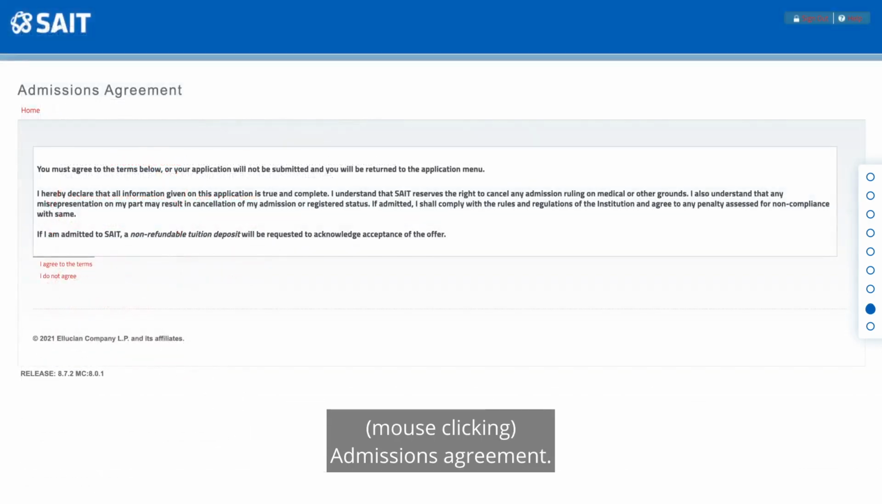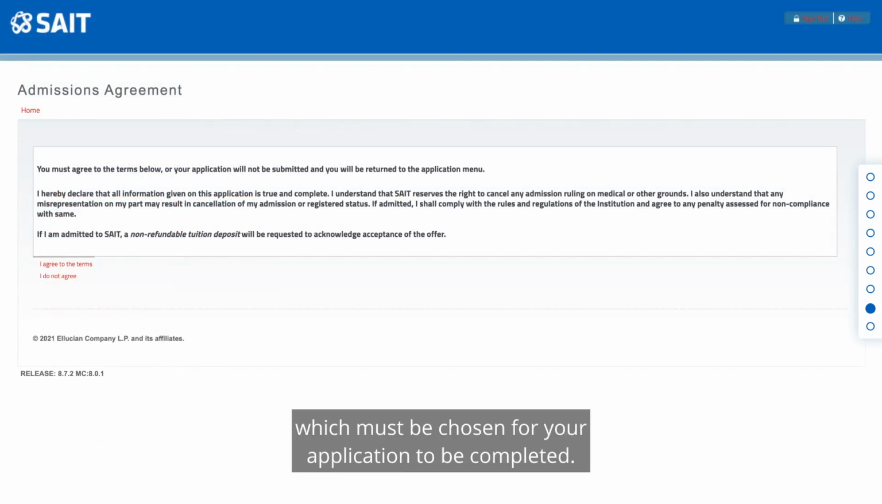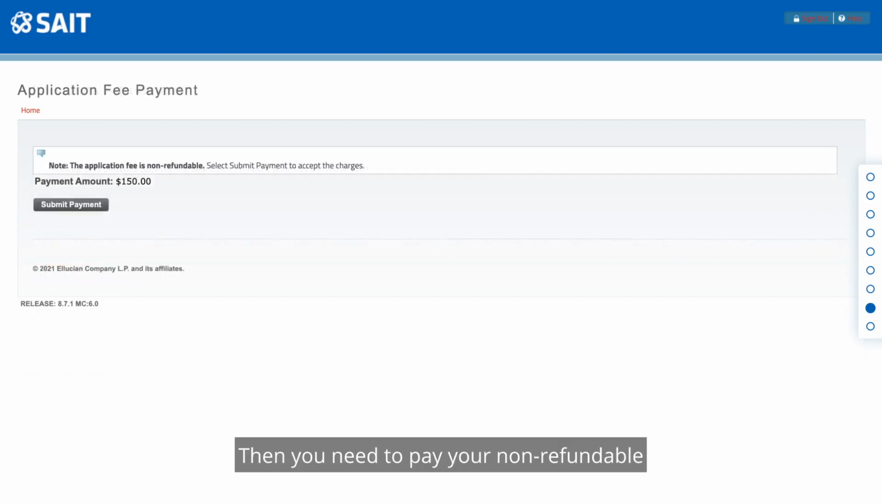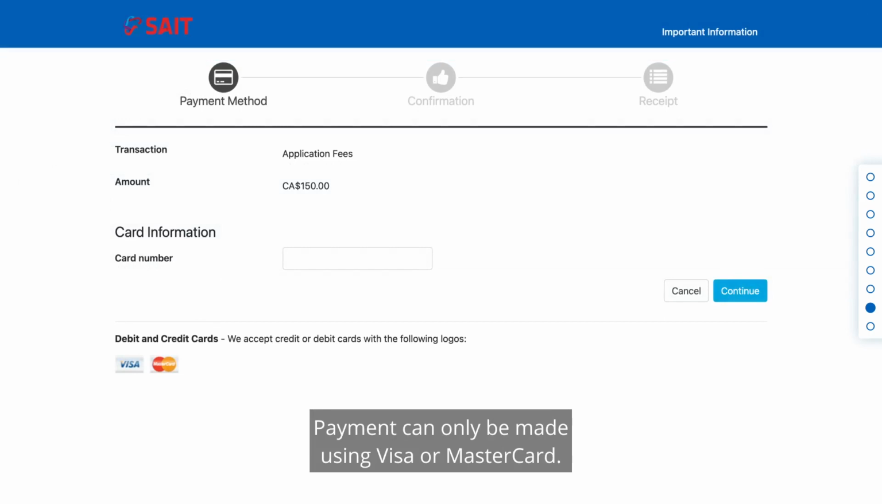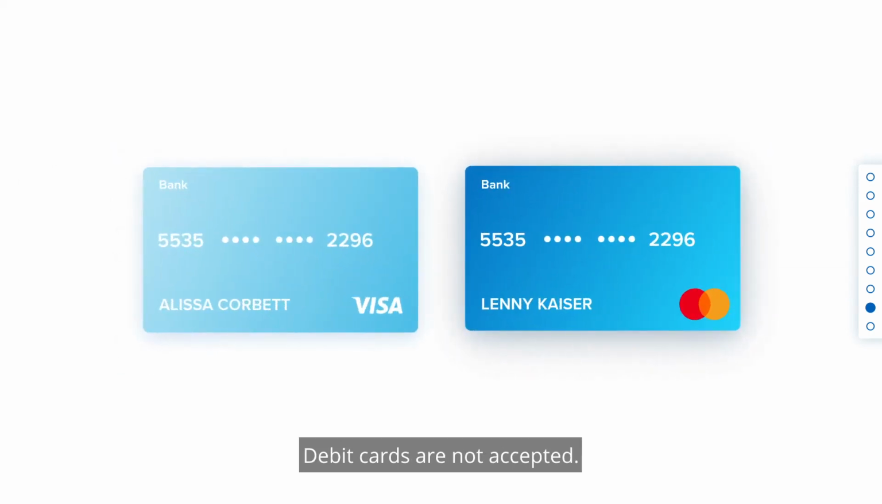Admissions agreement. Read and confirm the admissions agreement by choosing I agree to the terms, which must be chosen for your application to be completed. Application fee. Then, you need to pay your non-refundable application fee of $150 Canadian per program application. Payment can only be made using Visa or MasterCard. Debit cards are not accepted.